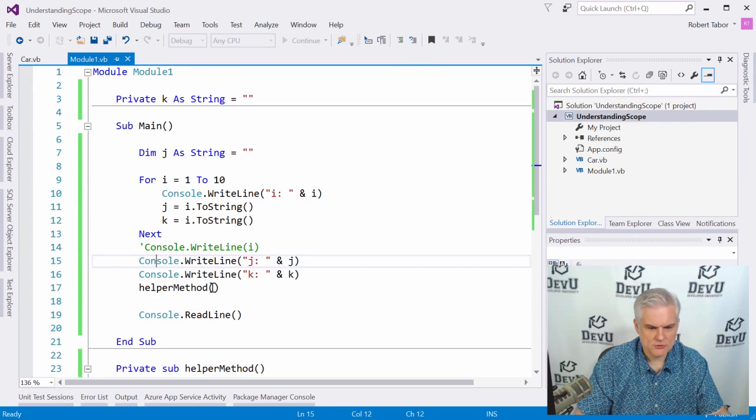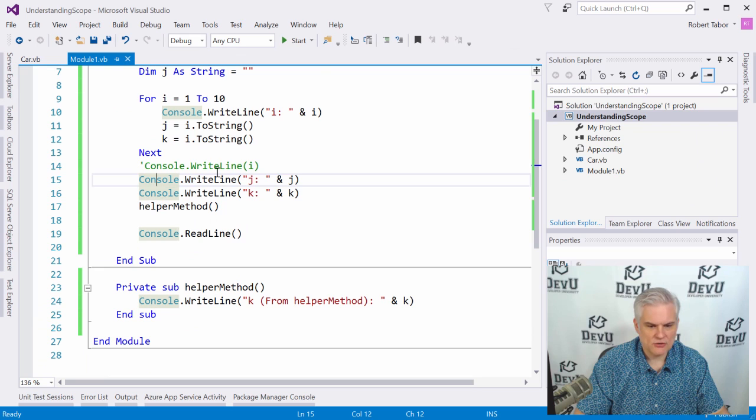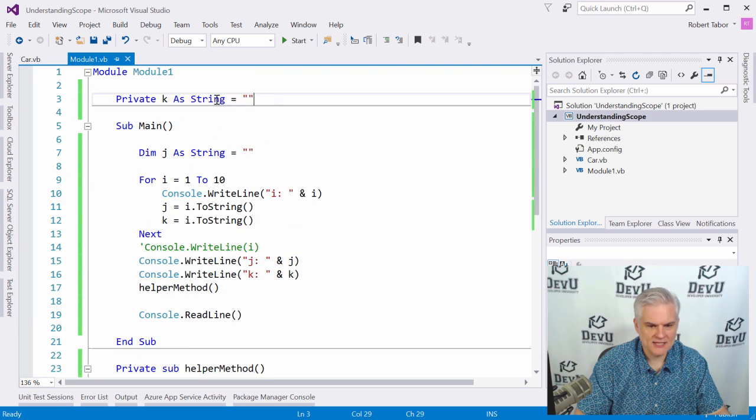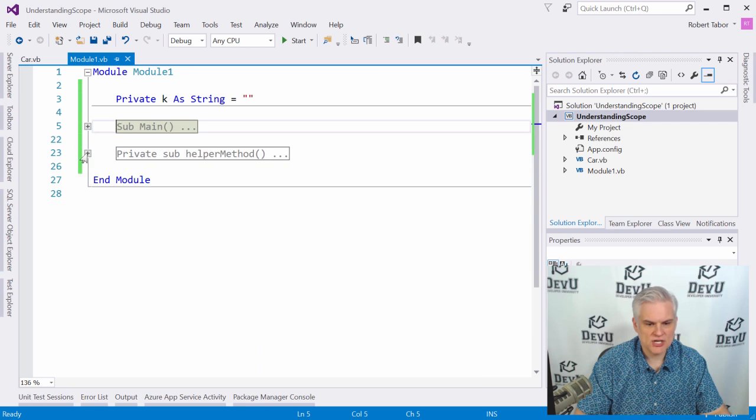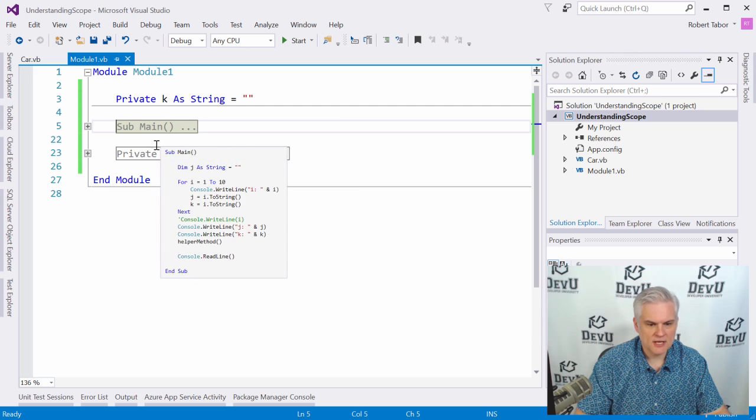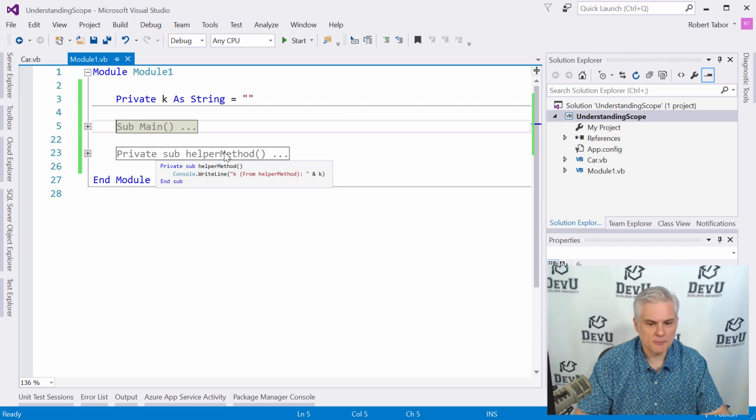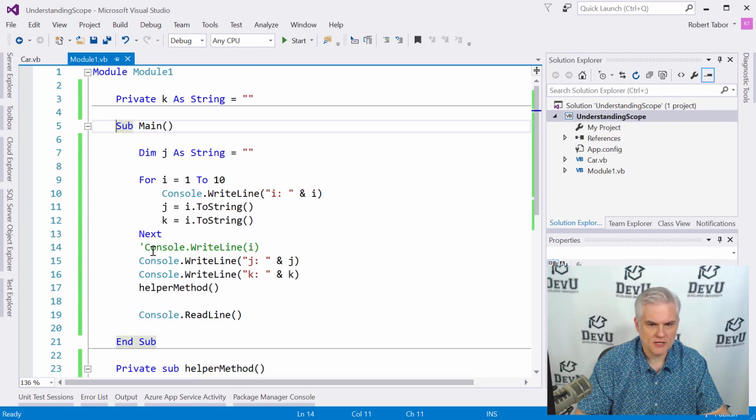So we're able to access the variable defined here outside of, you could think of this as a sibling relationship to submain and private sub helper method. It's accessible then to its siblings at the same level, all right? So let's continue on.